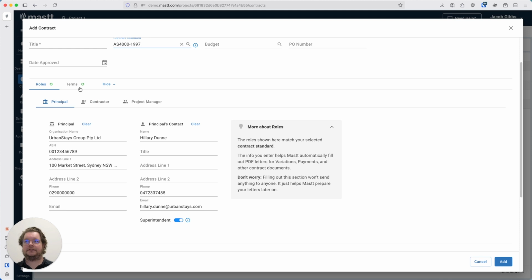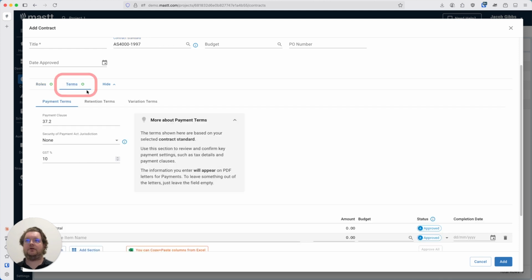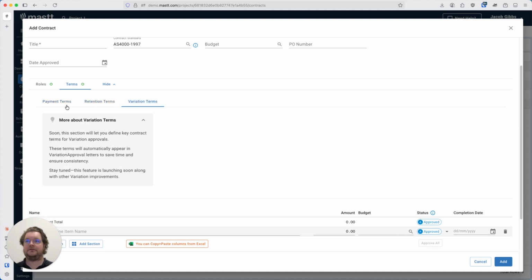After that, under terms, this is where we've got things like what is the payment clause under the contract. For Australian contracts, what's the Security of Payment Act jurisdiction? What is the GST percentage or sales tax percentage? This is where you can put in any specific things for your contract, and again, this is more designed for your payment letters at the end. As you can see, we've also got these retention and variation terms.